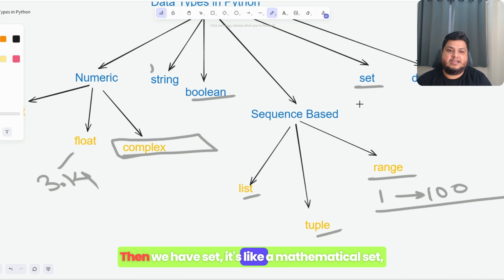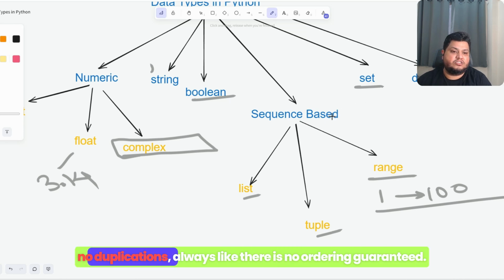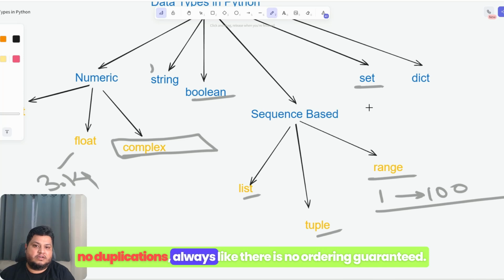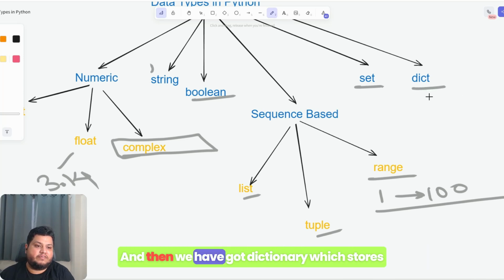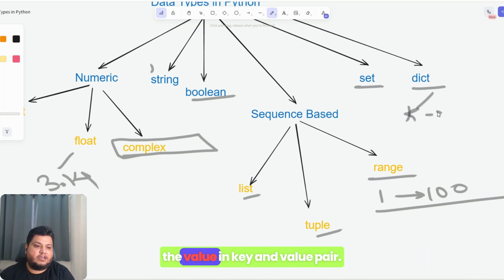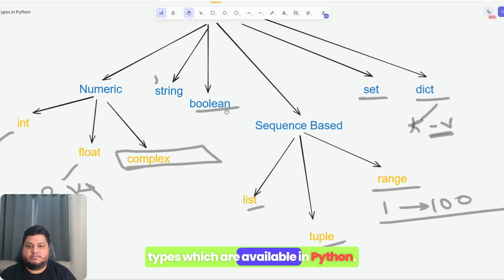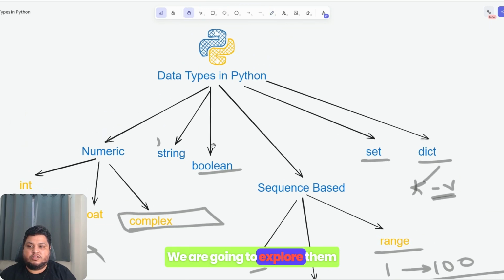Then we have set. It's like a mathematical set, no duplications, and there is no ordering guaranteed. And then we have dictionary, which stores the value in key and value pairs. So these are the various data types which are available in Python. We are going to explore them all in a single program now. So let's start with that.